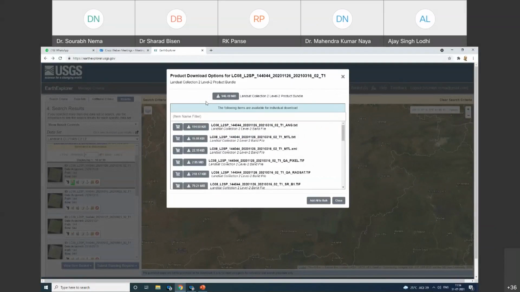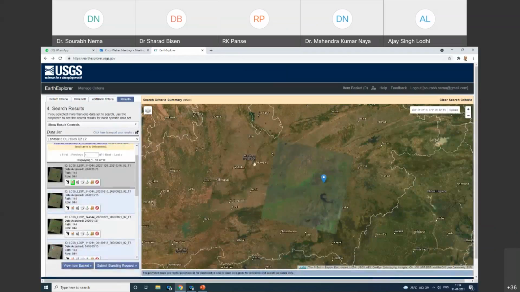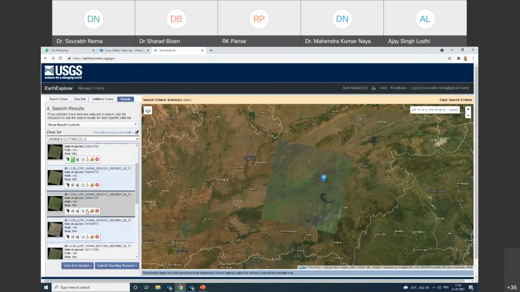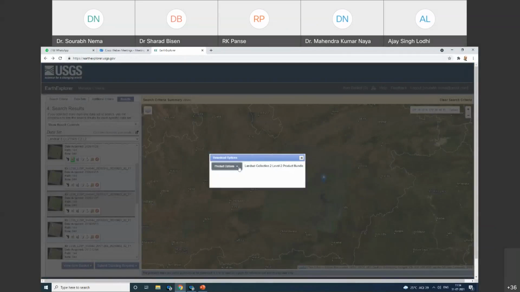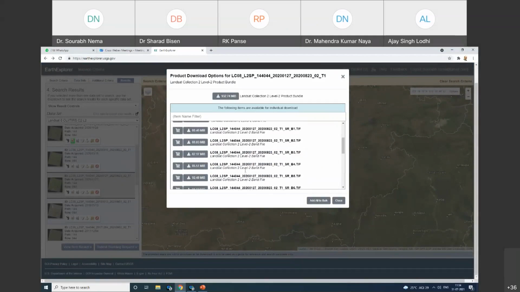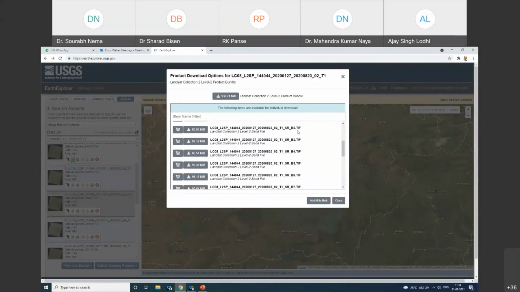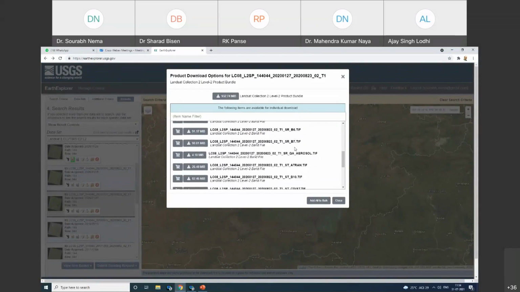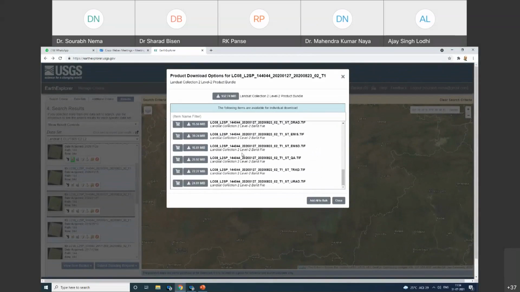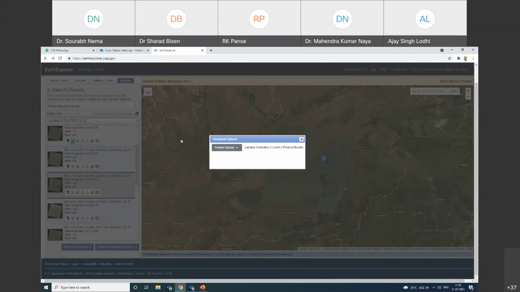This is the bundle that has been provided by the software. Okay. There is something a little bit changed. These are the different band informations. Band 1, band 2, band 3, band 4, band 5, band 6, band 7. So these are the number of bands, and you can completely download this bundle. This is 932.74 MB. Okay.